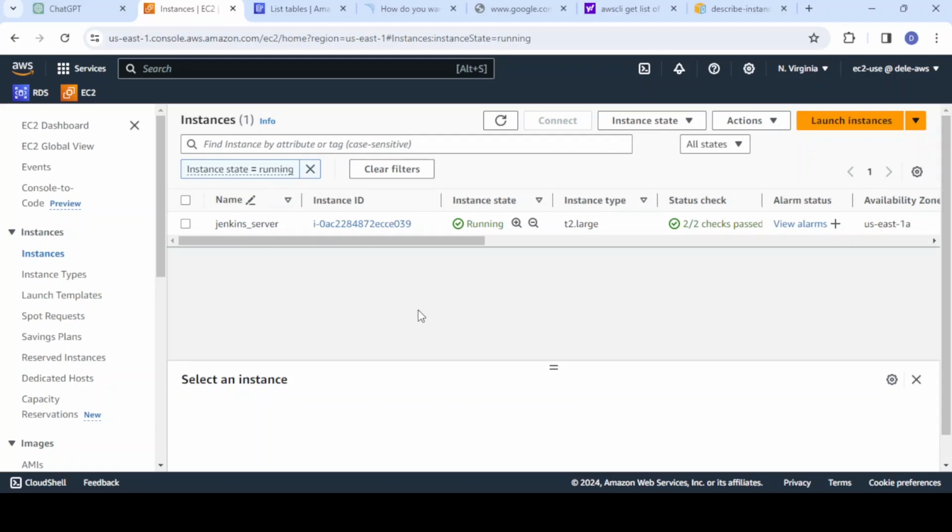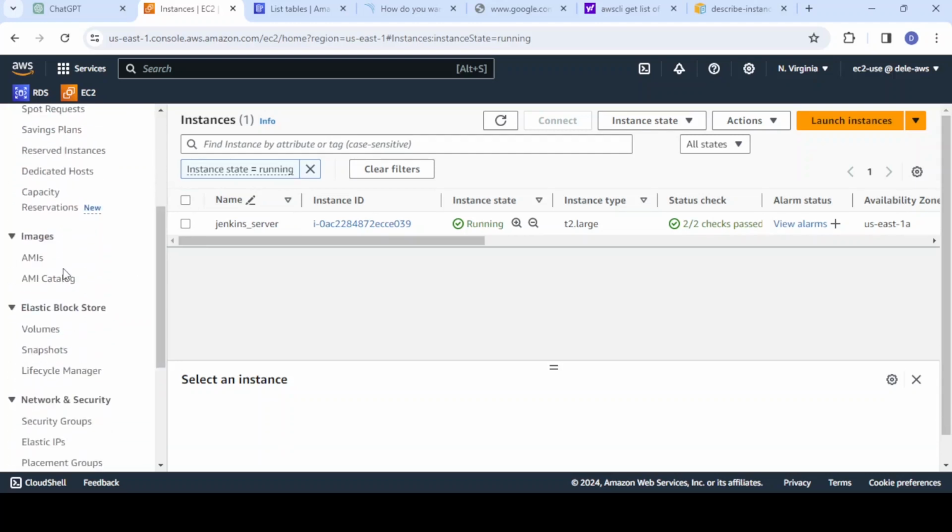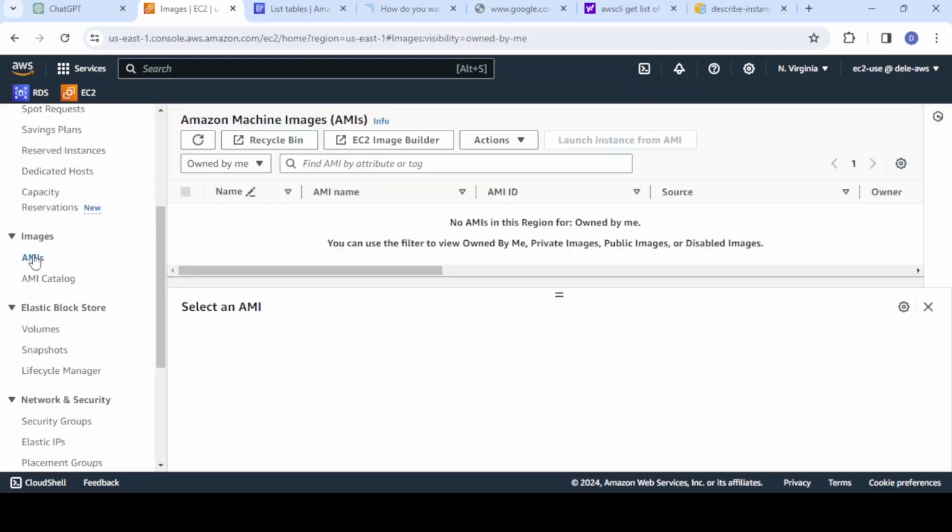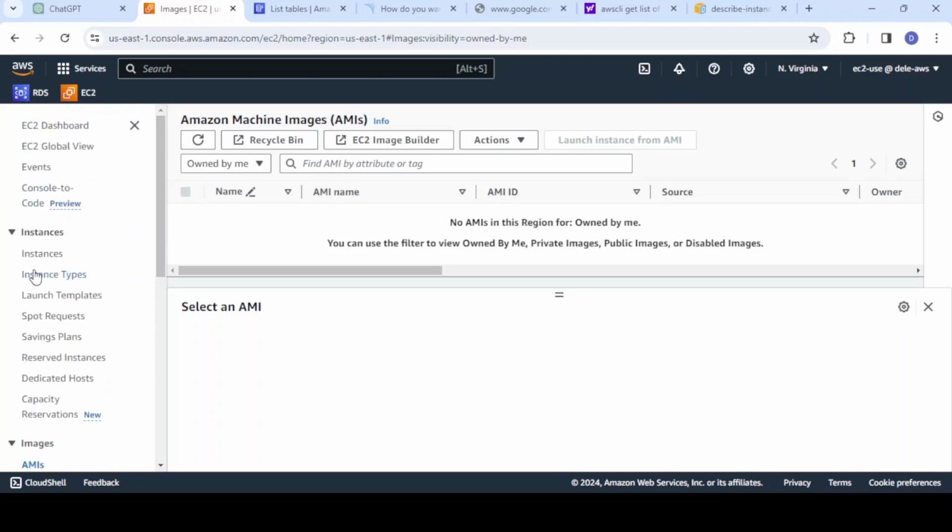Now let's check our AMIs. Right now we have no AMI. We have just the instance. No AMIs in this region. No AMIs owned by me. Yes, as expected, because there are none really.